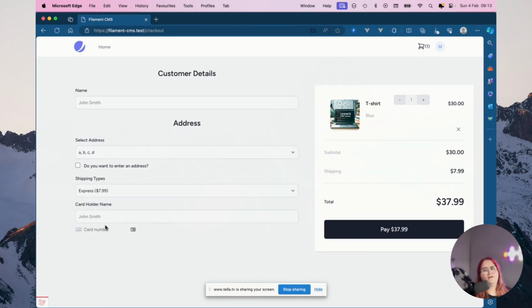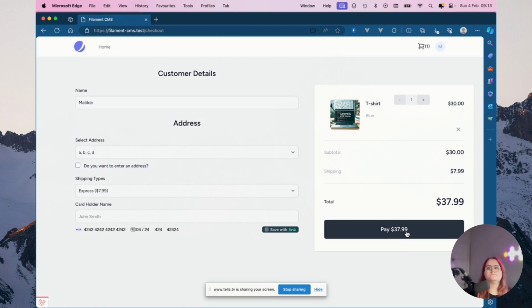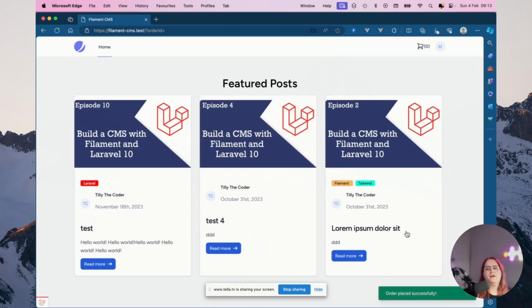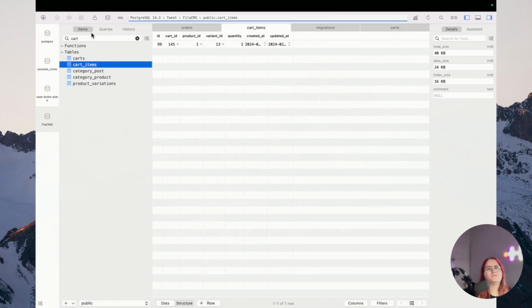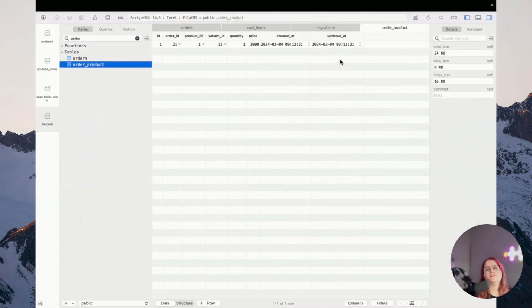Let's go ahead and click checkout. And let's take a look in the database. So we got the order here. And if we go into the order products, you can now see that we've created this product, and we put in the price that the person paid for it.